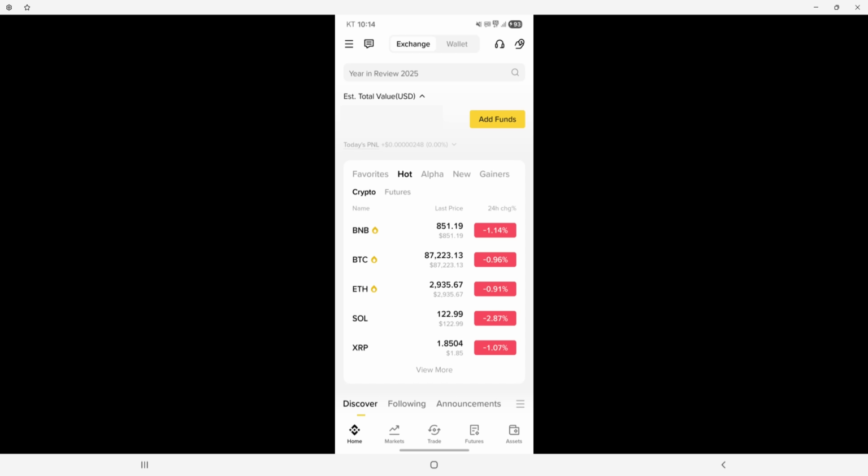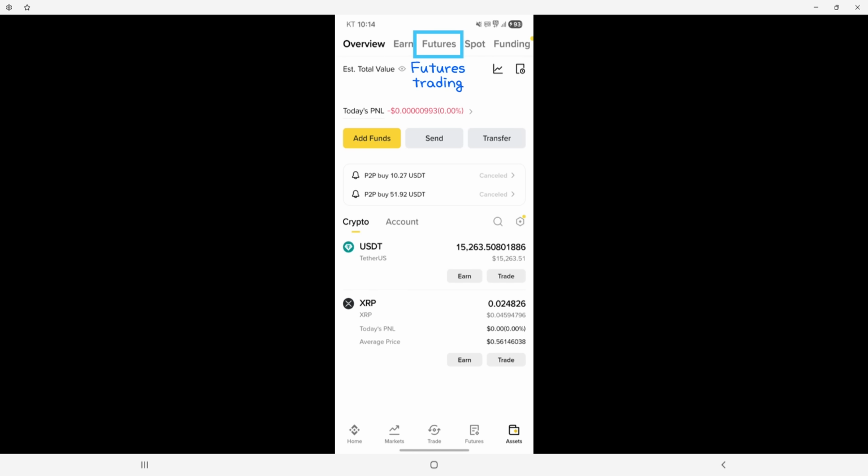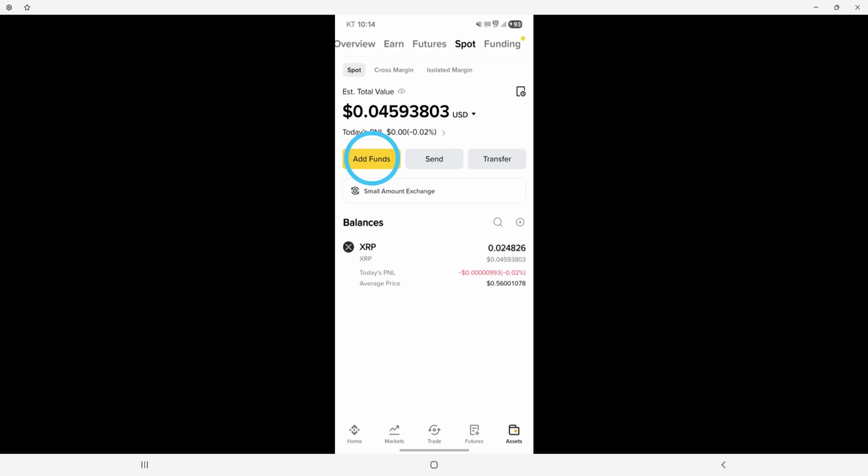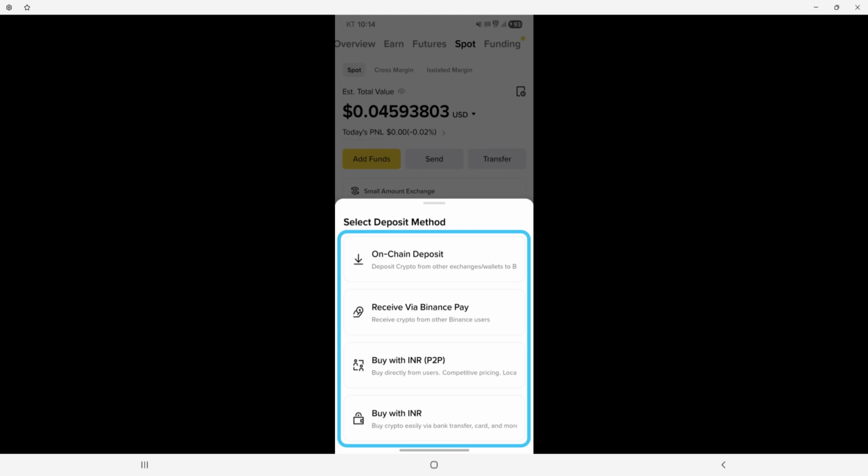To deposit funds on Binance, you'll need to use peer-to-peer trading. First, tap Assets at the bottom right of the screen. As you can see, the Futures wallet is dedicated to futures trading, and the Spot wallet is used for spot trading and holding your main assets. Please tap Spot first, then select Add Funds. Here, you'll see several deposit methods available. In this video, I'll explain the process using peer-to-peer trading.